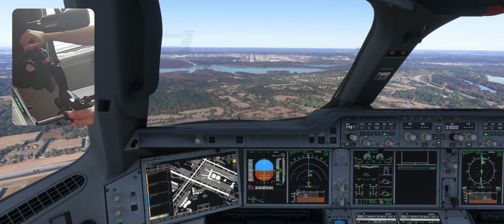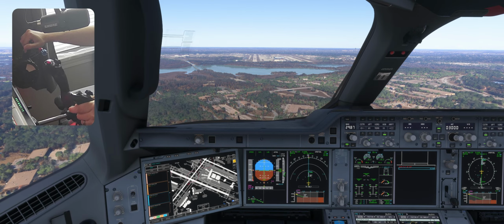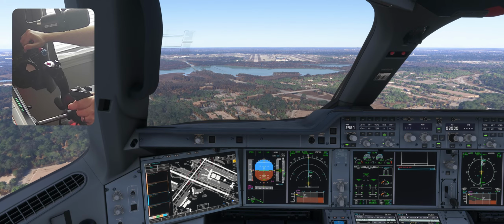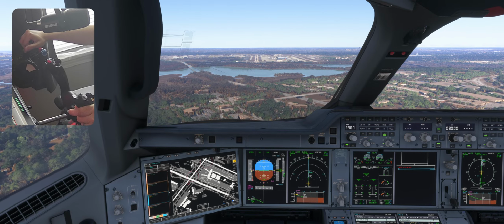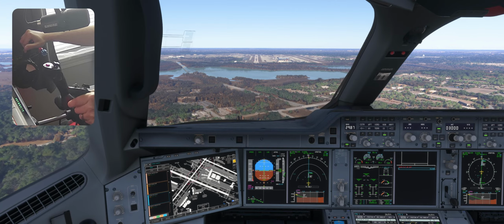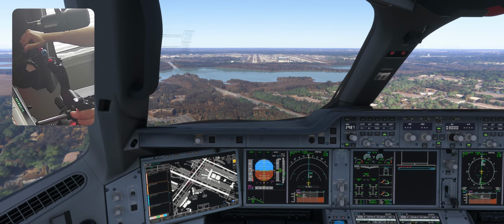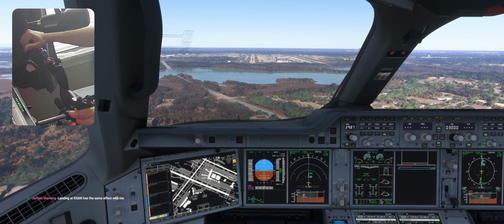Again, I feel this is really, really good right where we are. I'm kind of ignoring the glide slope on the instruments. So I feel like we're just about perfect. Just about perfect.